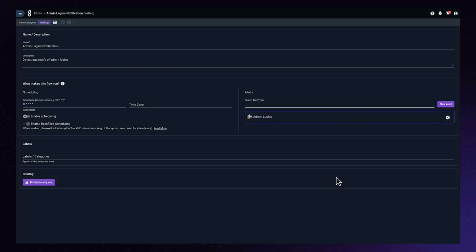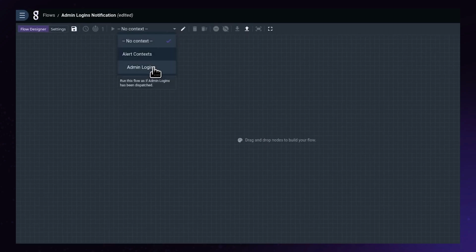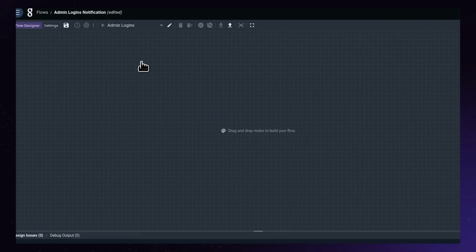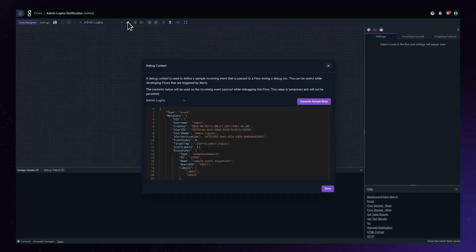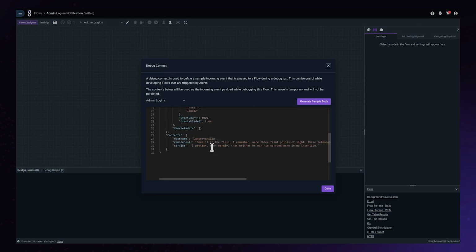Now that we're associated with the alert, we can set an alert context that will be used when we're debugging our flow. Go back over here. From this dropdown, we'll select the admin logins context. Basically, the flow builder asks GravWell to generate some example data that looks like what it'll get when the alert triggers. It's just random data though, so let's edit the sample payload to give it better values.